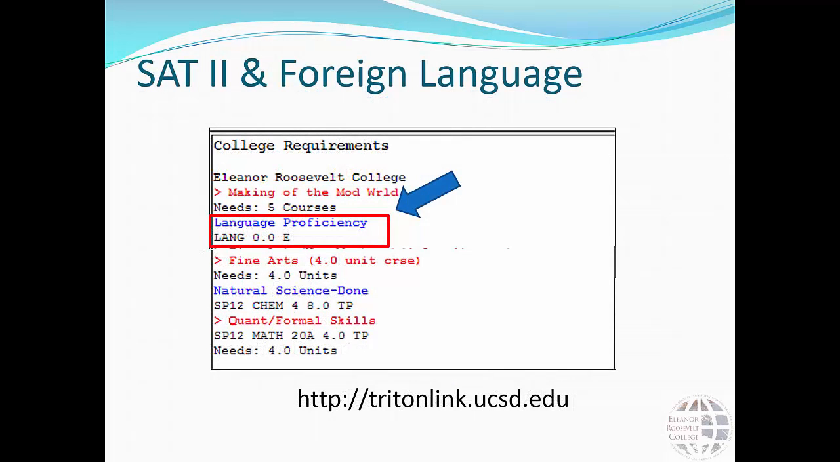If you have taken an SAT 2 foreign language exam, a score of 700 or higher will clear your language GE requirement for ERC. You will see this reflected on your degree audit, and you won't need to do any more language courses for ERC. However, if your major requires language, you will need to contact them using the online advising system in the new student site for more information on what additional language courses you may need for your major.